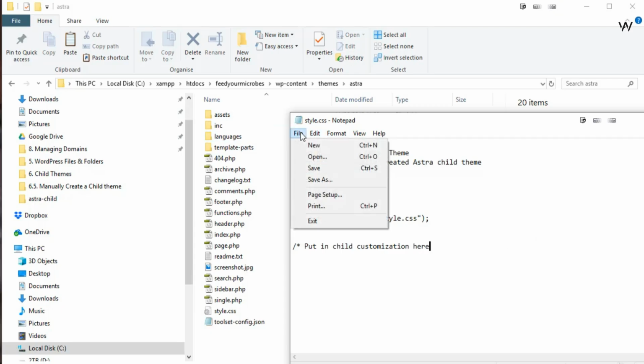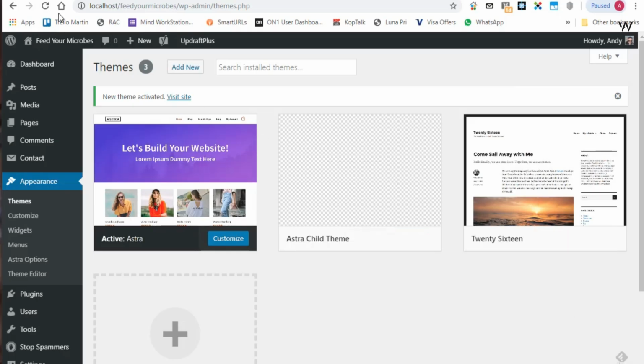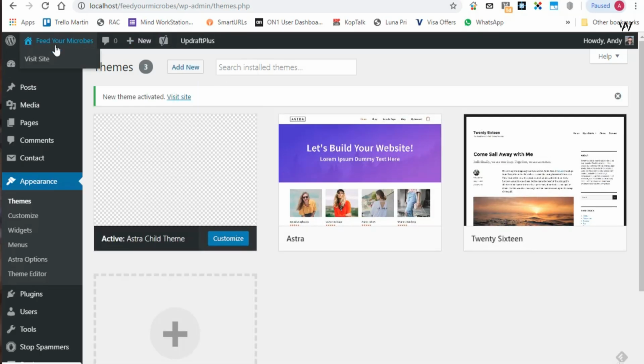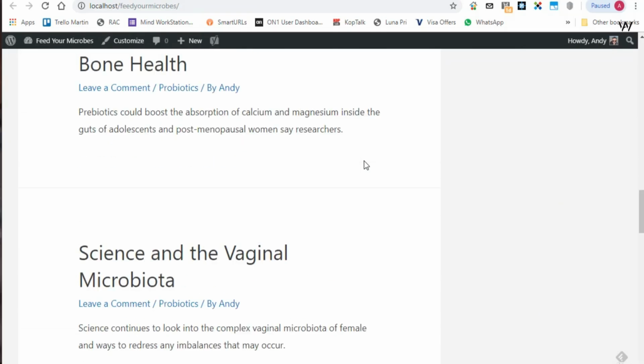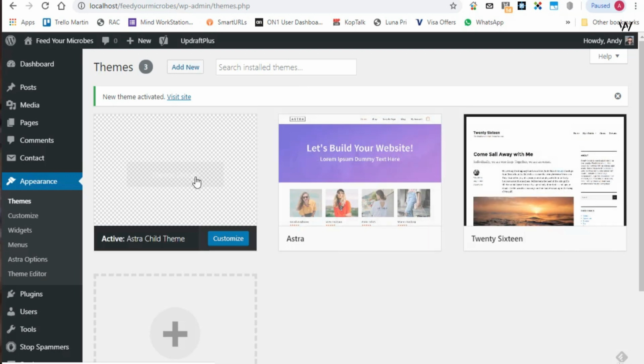Okay, so let's save that, click on save, and we'll go back, and if we refresh we still won't have the thumbnail, but we can activate the theme, and if we go to the website it should all look normal because all the styles are being imported. It's basically using the Astra theme as Astra is intended because we haven't made any customizations. Let's just cover that thumbnail image first.